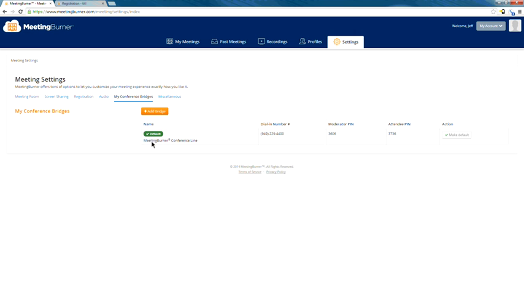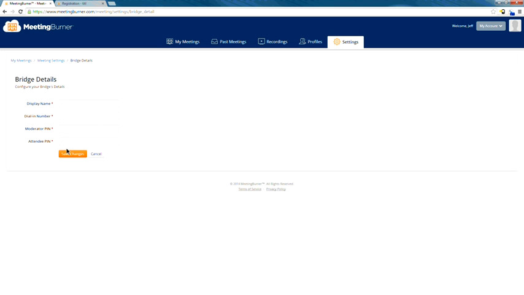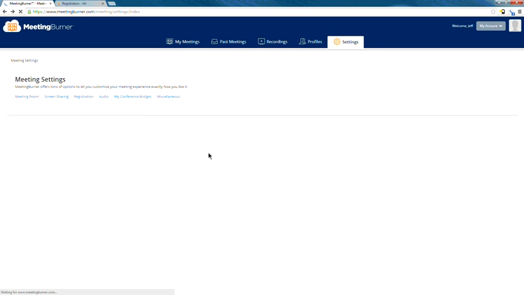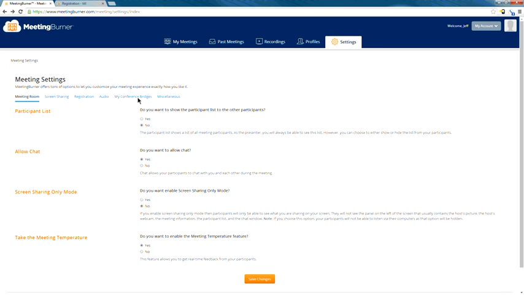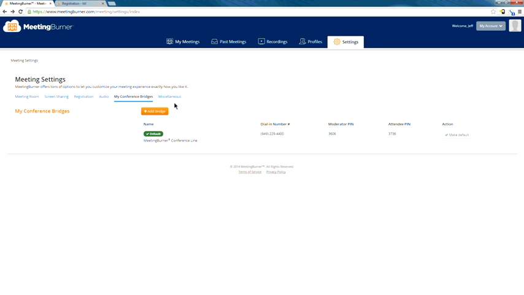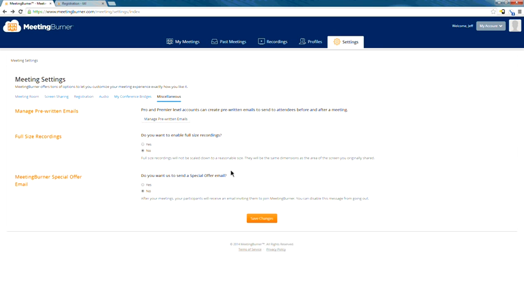Conference bridge: you have a bridge that comes with Meeting Burner, and then you can add additional bridge information. Just remember, Meeting Burner cannot record the audio on your own conference bridge. And then a couple of miscellaneous items, like managing pre-written emails.